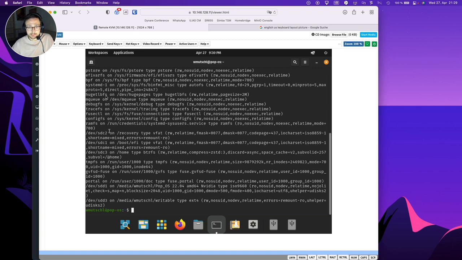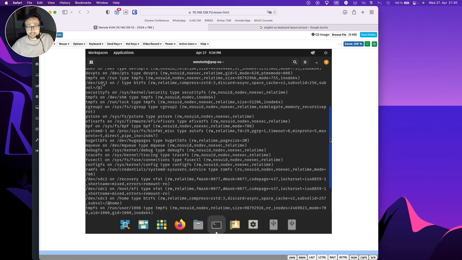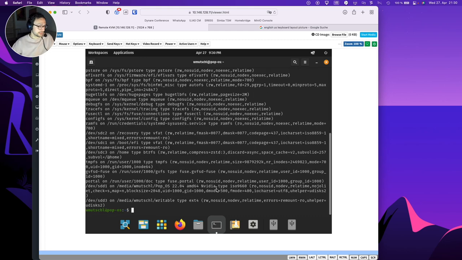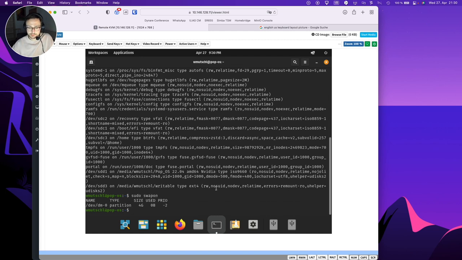sdc3 is here, and there is the other one, sdc3. Same options here for the subvolume at. Fine, cool. This worked. Let's see whether the swap partition, okay, yes, it is also there.